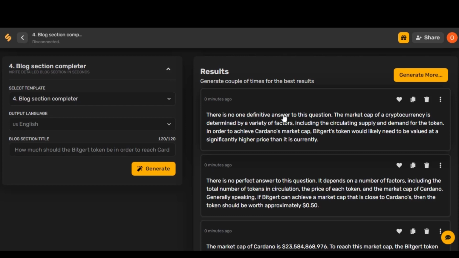So there is no one definite answer to this question. The market cap of a cryptocurrency is determined by a variety of factors, including the circulating supply and demand for the token. In order to achieve the Canadian capital market cap, BitGrade token would likely need to be valued at a significantly higher price than it is currently. Now, I'll have to go down again. Look at this.